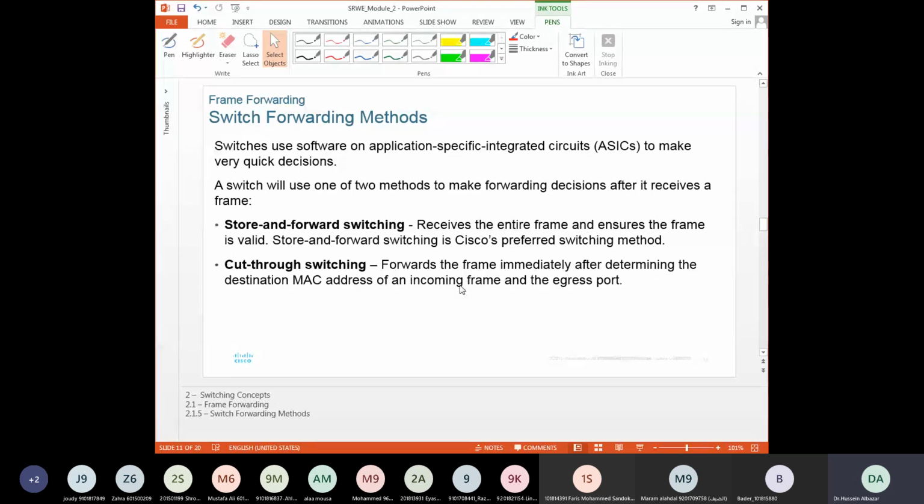The first method is store and forward switching. Or the switch can use cut-through switching. So what's the difference between them? Quickly, store and forward means the switch will receive the entire frame and ensure that the frame is valid by examining the FCS field, the frame check sequence field and value. After that, if it's an error-free frame, it will be forwarded to the destination. Otherwise, it will be dropped.